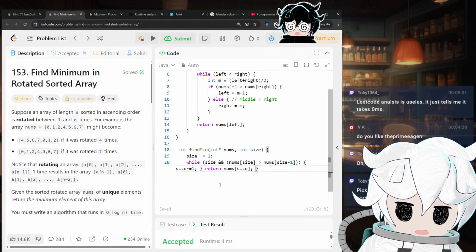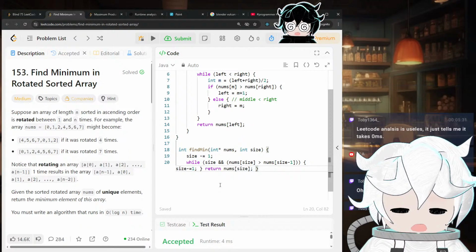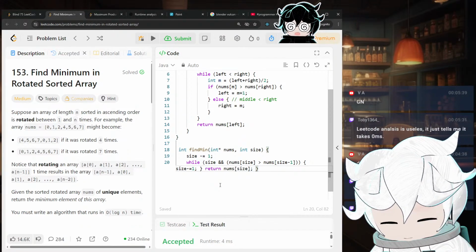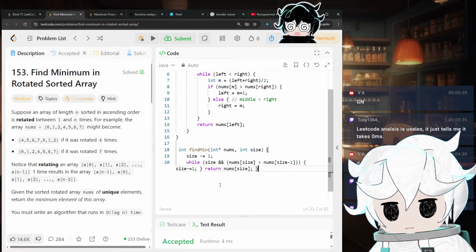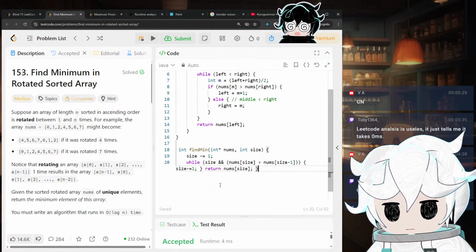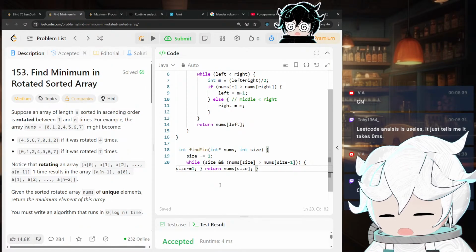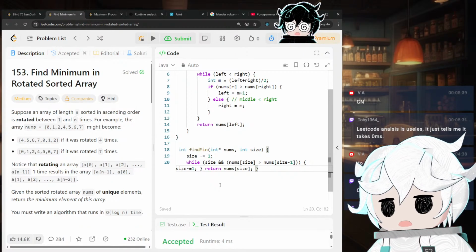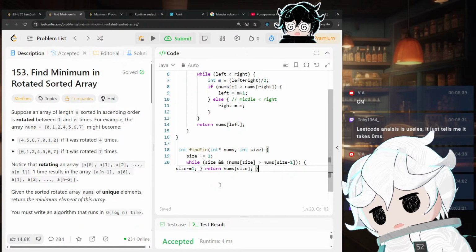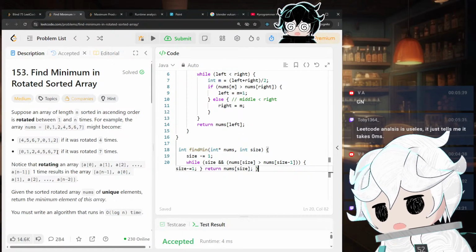Toby says Leetcode analysis is useless. It just tells me it takes 0 milliseconds. Yeah, Leetcode isn't the best at running runtime tests. What it should do is include a test case that has like a million of these numbers and run your solution on it where it's not rotated at all.